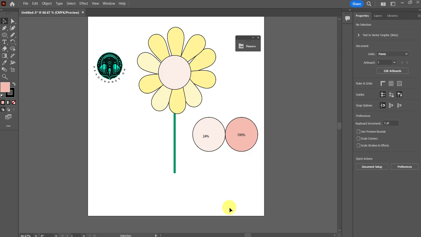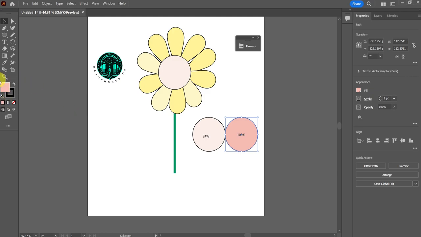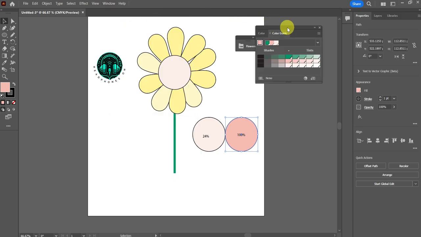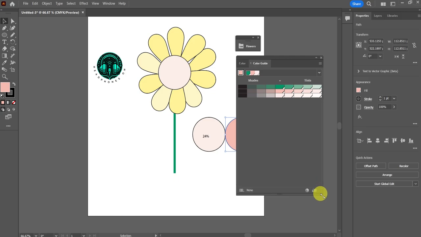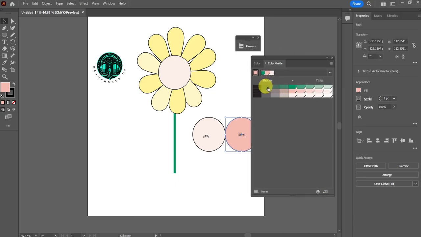Okay, and I'm going to show you how to open up the color guide. So say you are stuck on trying to find colors that would go with a certain color that you already have on your artboard. What you would do is click on that color, make sure that it is selected over here. Then you will go to Window, go to Color Guide. And what it does is show you variations of the color that you have selected. So I'm going to make this a little bit bigger so you can see here. And as you can see, here are the shades of this color and also the tints of the color.